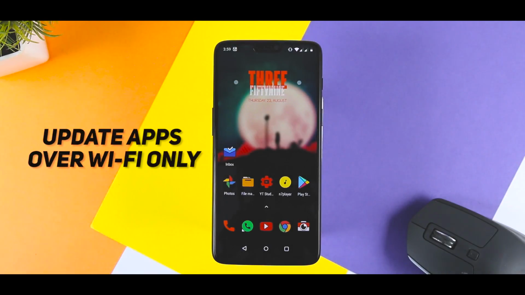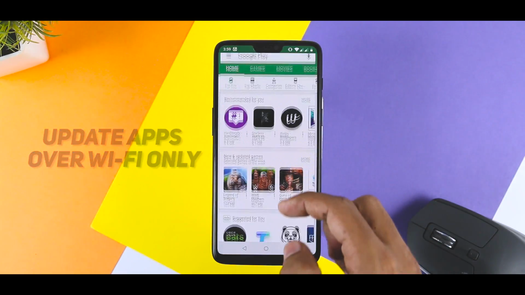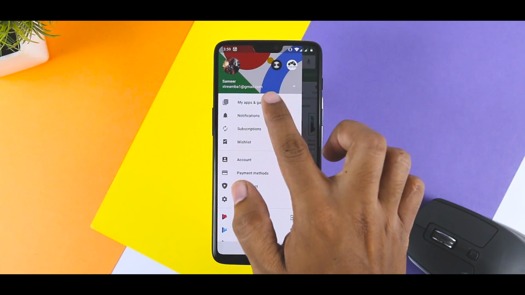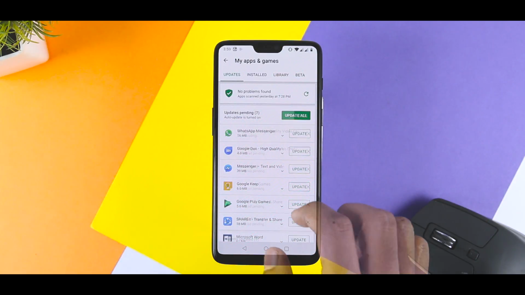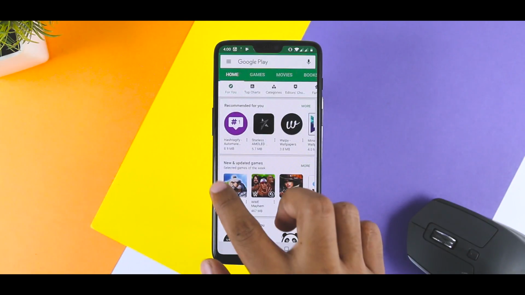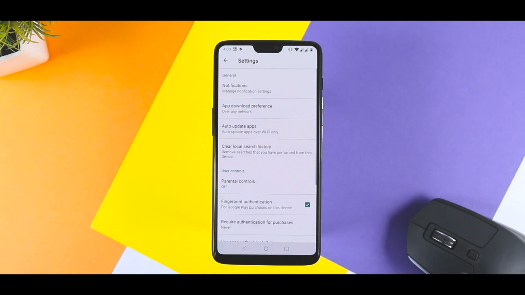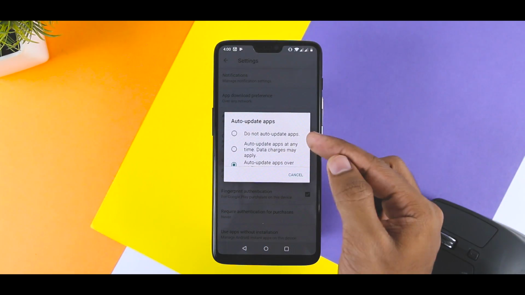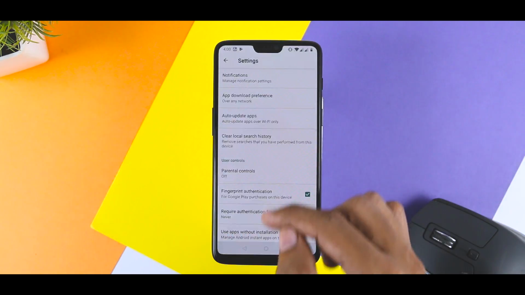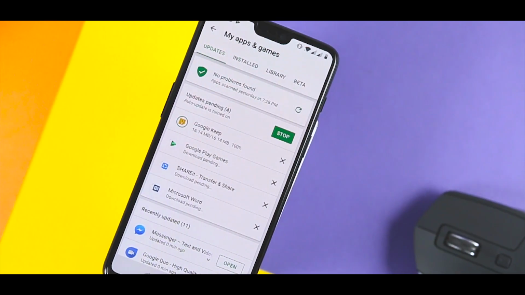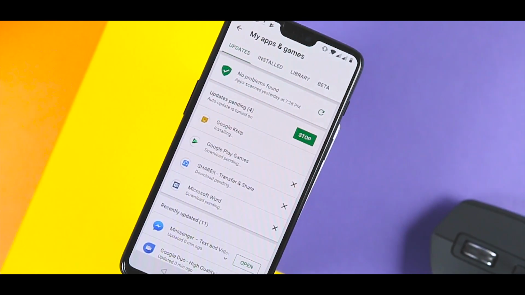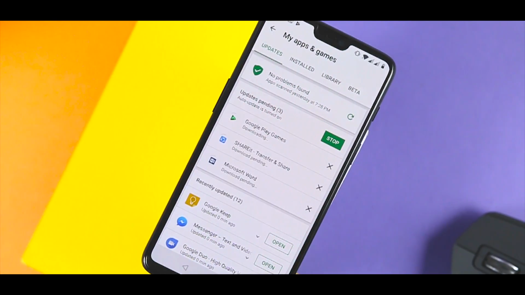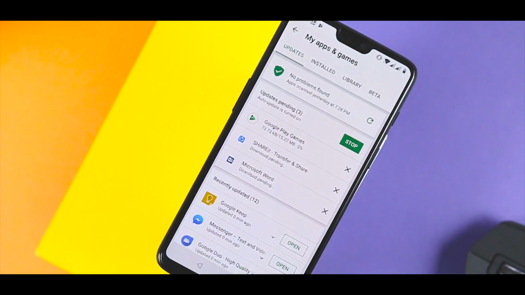Update apps over Wi-Fi only. One of the most effective ways to reduce mobile data consumption is to disable automatic app updates in Google Play Store. Go to Play Store and tap on Menu, Settings, Auto Update Apps. Make sure that you select Auto Update Apps over Wi-Fi only. Alternatively, you can choose Do Not Auto Update Apps, but it's not recommended since you will have to remember from time to time to update your apps manually.